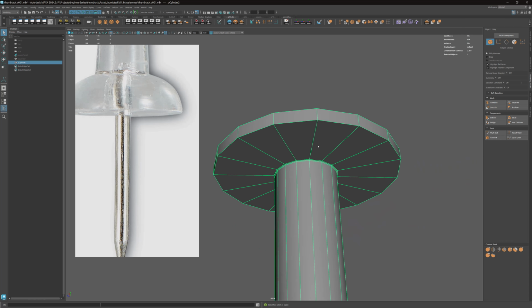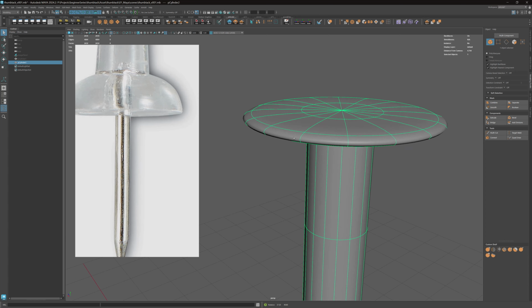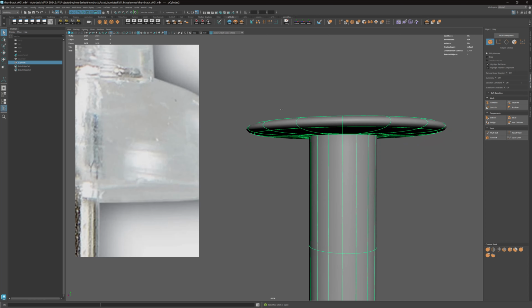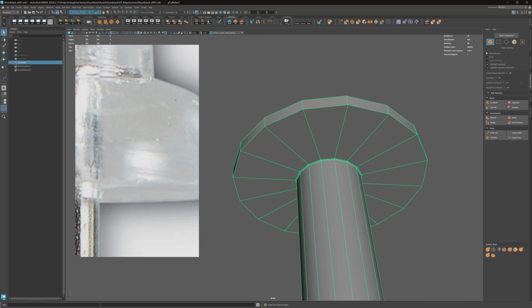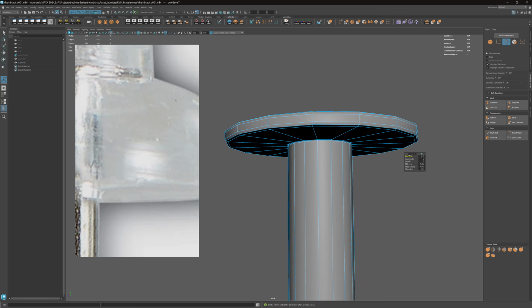So that's one bevel. We can see that we need to add more, right? So the top needs to be more flat. So we can select both of these loops here and hit bevel. And again, we can adjust this down. It's a little sharper.